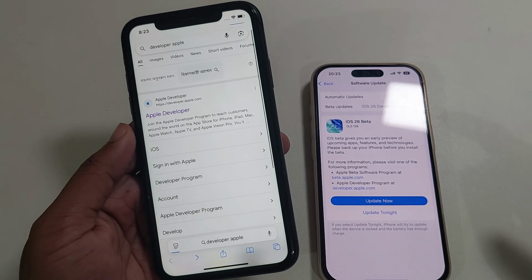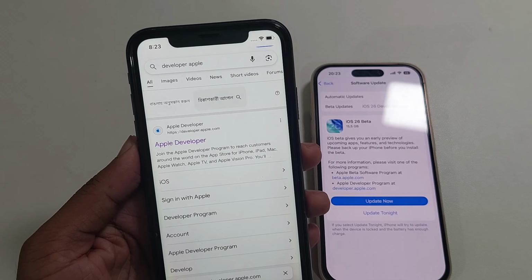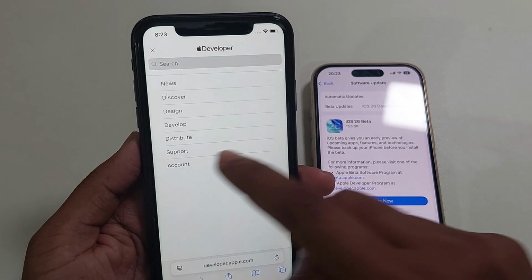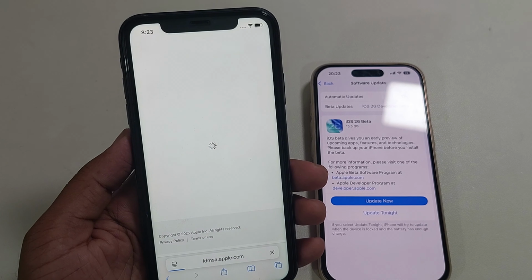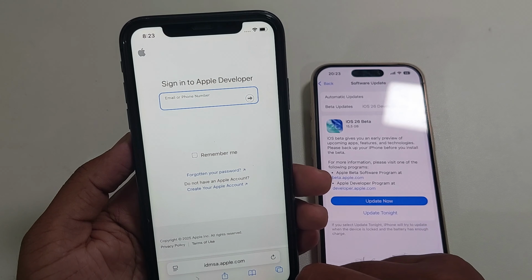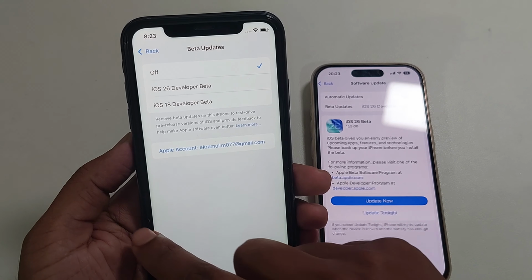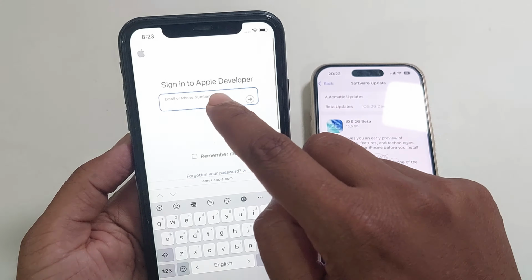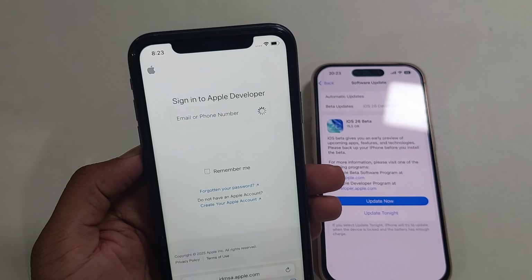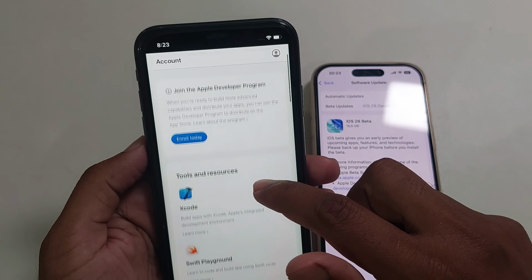For that, go to your Safari browser and type developer.apple.com. Go to Apple Developer, then press on this three-dotted line, then press on Accounts and log in with your Apple ID. Make sure you are using this Apple ID. I am logged in with my user and password. Once it completes, you can see this kind of interface.